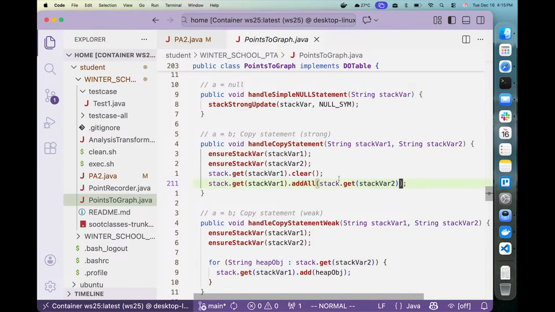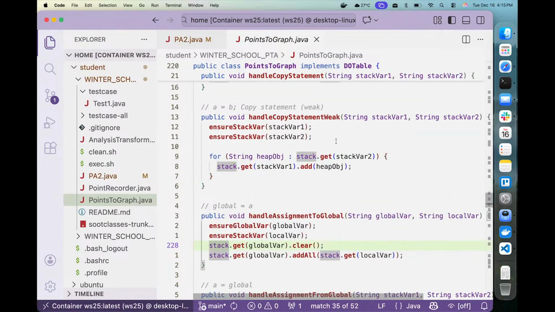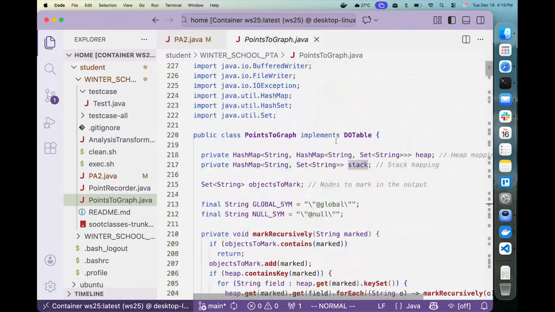So this stack, what is this stack? Let's see if it redirects to its definition. It might be declared at the top somewhere. Yeah, so stack is a hash map here. We had said we have a key value pair, right? What was the key in stack? In our stack map, what was the key? The name of a variable. And what is the value? Set of objects that you want to point to. So that's what it is.